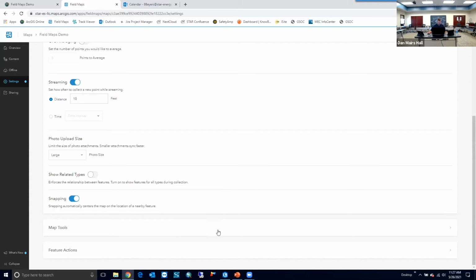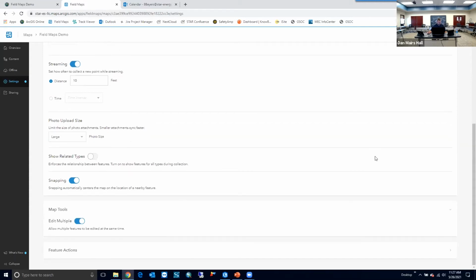Let's just see what we got in another. Okay, so edit multiple is also something that was added in Collector at the end, where you could select 10 features and edit certain fields all at one time. There might be maps where you don't want them doing this and you want them to focus on one point. So you could turn that off here, which is a lot more control than we were given with the Collector setup.